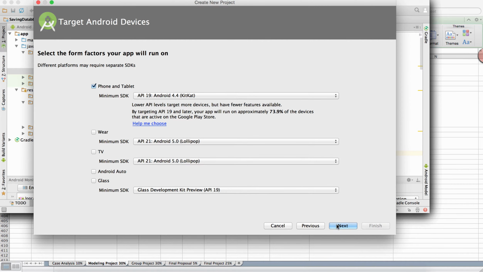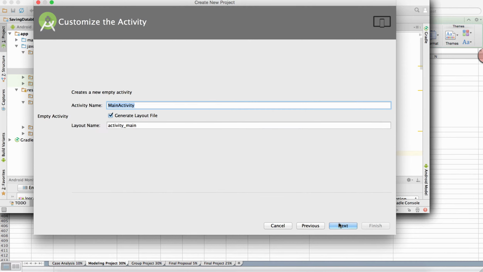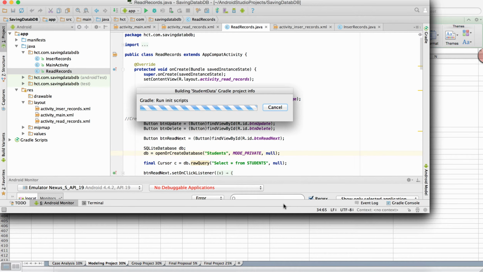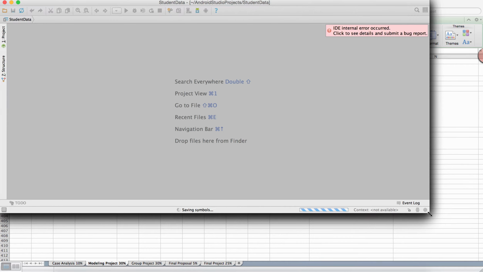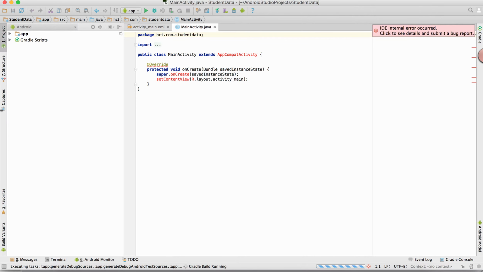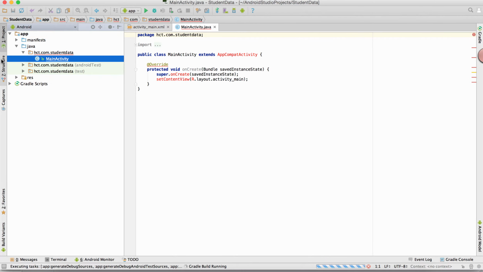We need it for API level 19. And we create an empty project and we leave this as it is, and we wait till this comes up. We will design the activity first. One activity for inserting a record, another activity for reading, updating, and deleting records. This is what we're going to create.